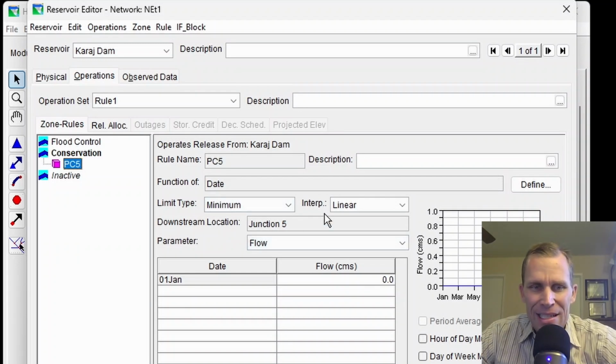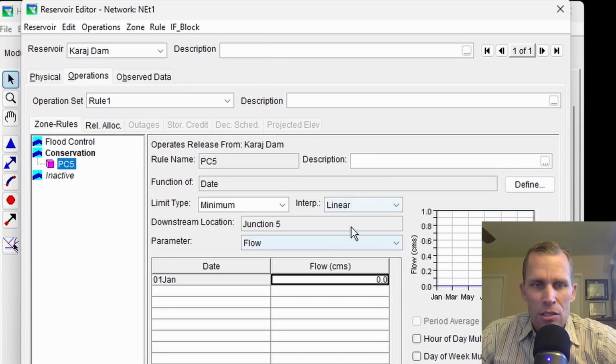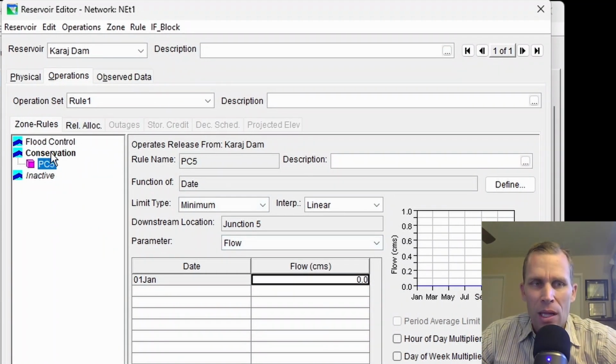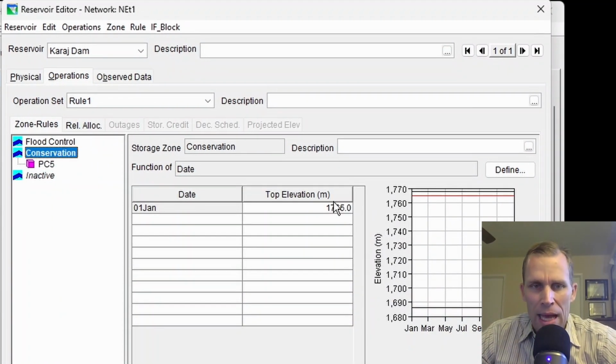This looks a little incomplete though, because it's basically saying there is a minimum flow at junction 5 all year round of 0 cubic meters per second. So I'm not really sure what this number was supposed to be. It just looks a little bit odd. This rule only applies to the conservation zone, which has a top zone value of 1765. The flood control zone has a top of 1768. So that's only 3 meters difference. That's fine. And the top of the inactive zone is 1686.